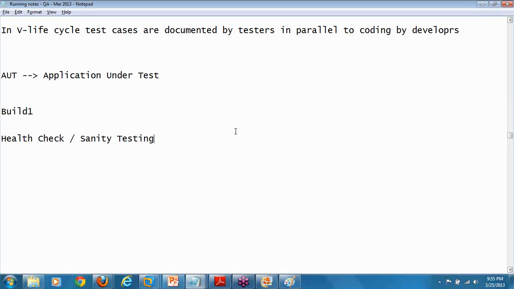So here, health check or sanity testing. Some people say that health check and sanity testing are different. But in my view, both are the same. Health check and sanity testing are the same as per Madhu. But as per some other person A, they are different. Other person B, they are different. They explain differently, so you will get total confusion if you go to the internet. Try to find out the difference between health check and sanity testing.